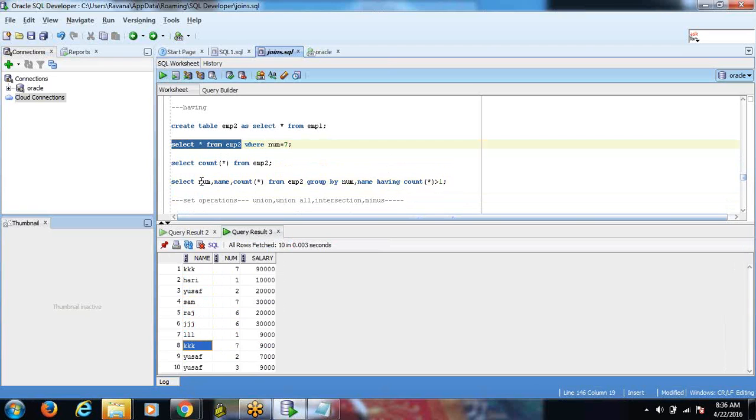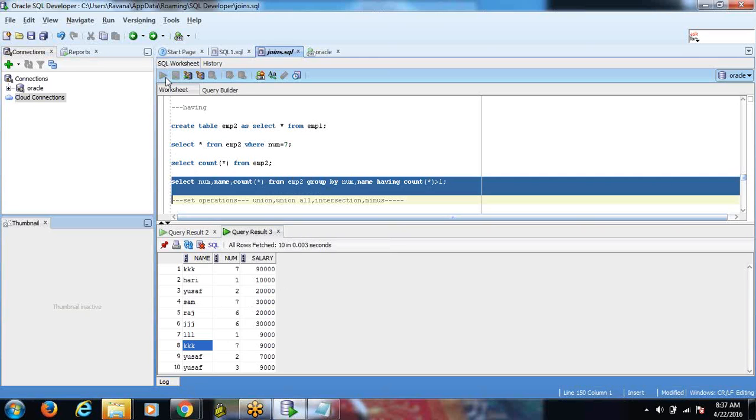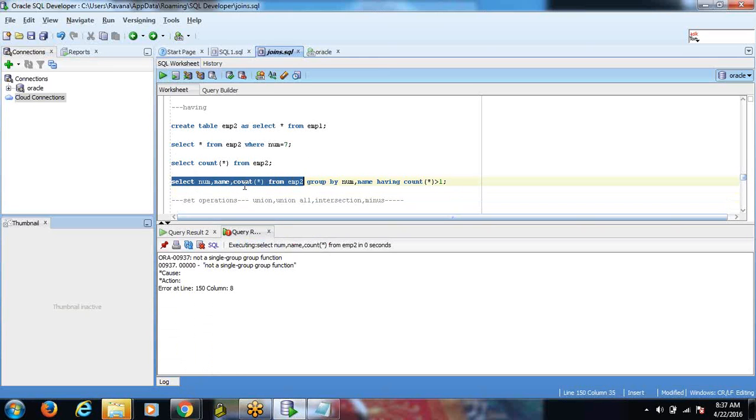How can I retrieve that? I am selecting the number and name, and I am implementing the count of star. Count of star means we get how many times it is repeated, how many rows there are, from EMP2, the employee 2 table. Suppose I am executing this one. It will not give any output. Why? Because we gave count of star, and we are not considering any column here.